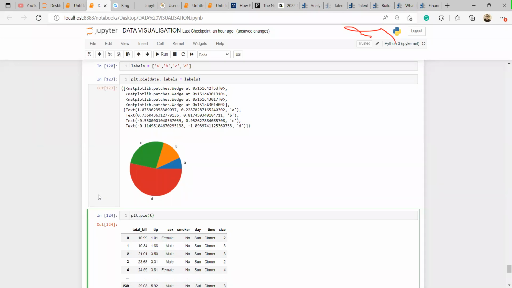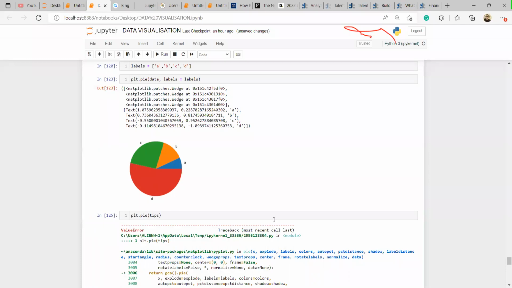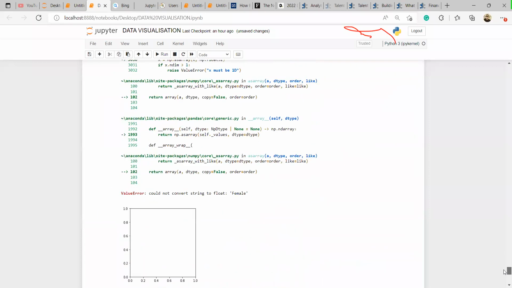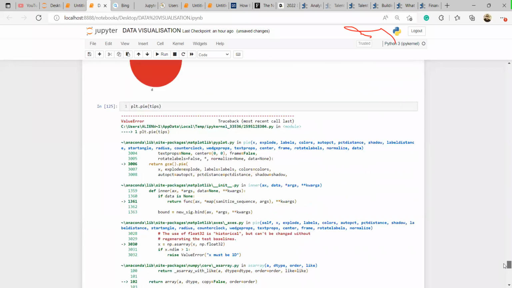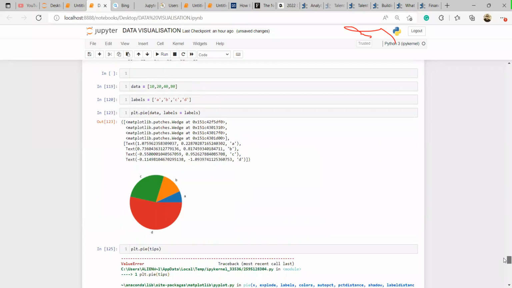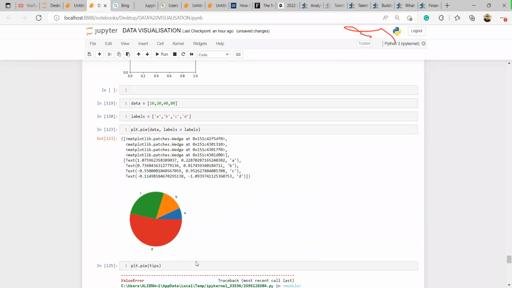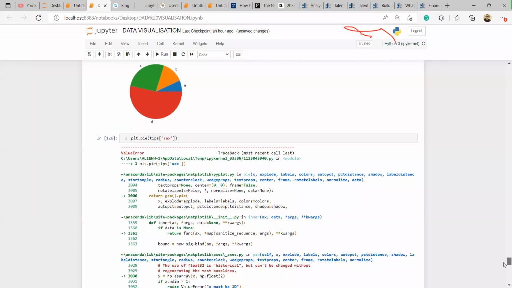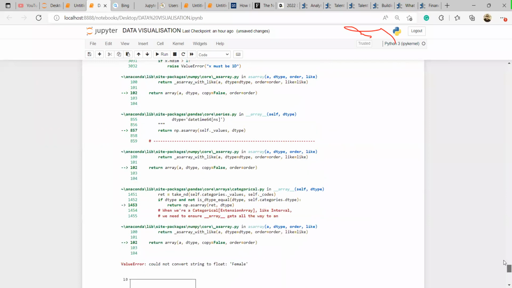So let me see. plt.pie, put tips here, right? Yeah. But you see that tips, because there are many variables there. Do you get? Like this one, it was just clear that this is just data. So what if I now call only sex? If I call only sex, it didn't work. Still having the same problem.